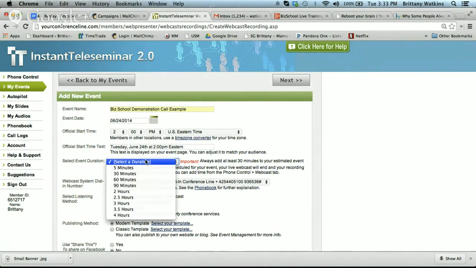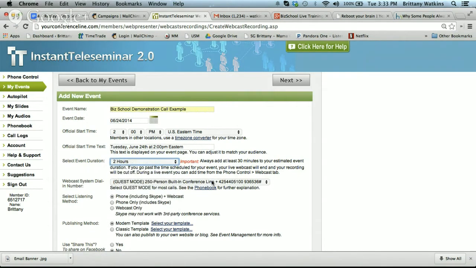Now this is a really, really important aspect. So if your call is 90 minutes, set it for 2 hours. If your call is 60 minutes, set it for 90 minutes. You always want to have some buffer time because the recording will stop and everybody will drop out of the class as soon as the time stamp is up. So you really want to make sure that you set your recording, and it doesn't charge you for recording time or anything like that. So you can set it for as long as you want. We'll just make this 8 o'clock.